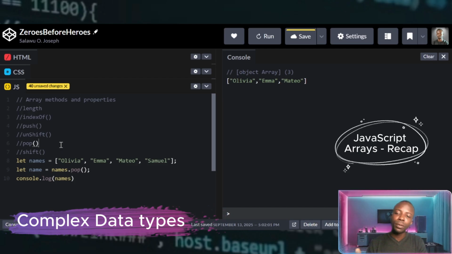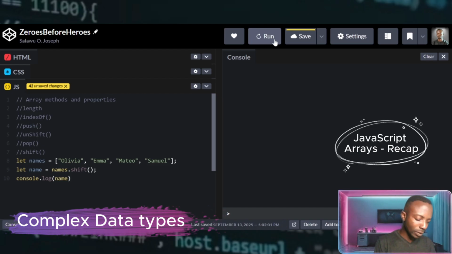So for pop, you are removing the last element, while for shift you are removing the first element. So if I do names.shift and I console log names, you'll notice that Olivia is no longer part of the list. Can you see Olivia is no longer part of the list? Now I can print out the name that was removed by just saying console.log name. So it will print out Olivia. That was the name that was removed.